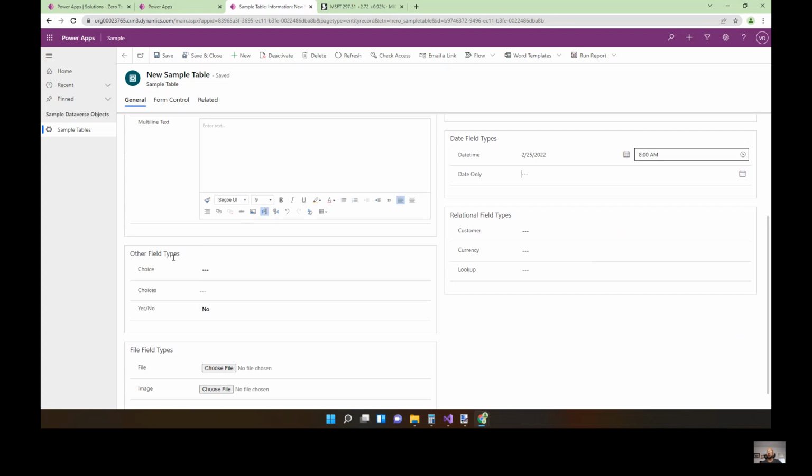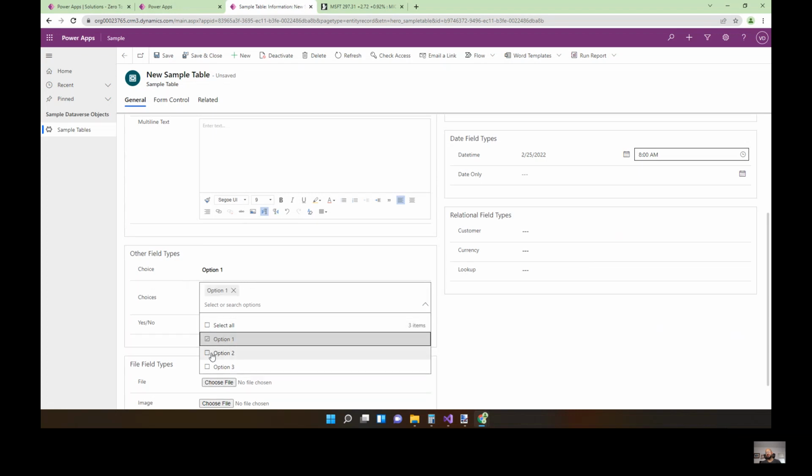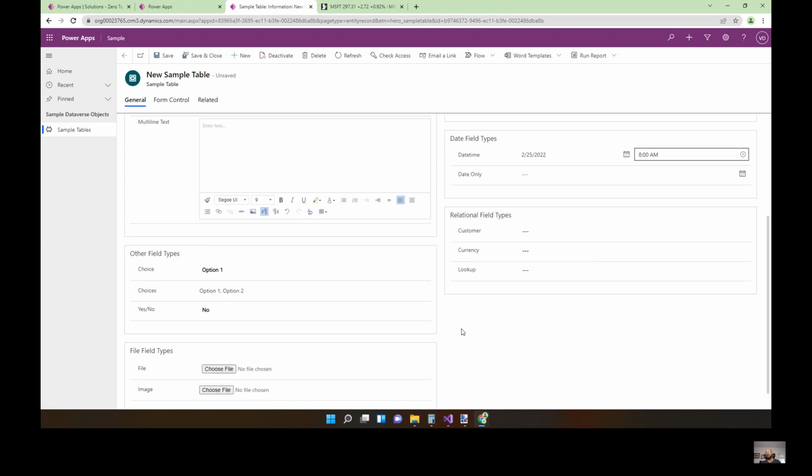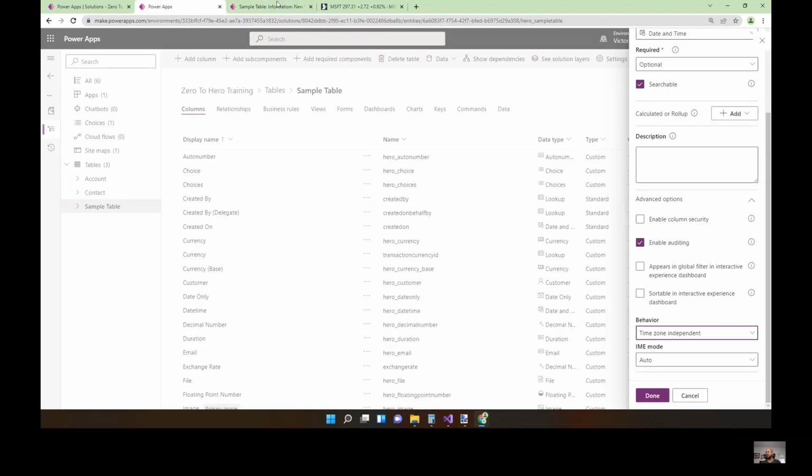So the next thing we got here is the other field types. In here we got choices, which is a pick list value, where I can select choices, which is fed from a pick list value, but allows me to select multiple options, and a yes no field, which is stored as a Boolean. So let's go to the backend and inspect those.